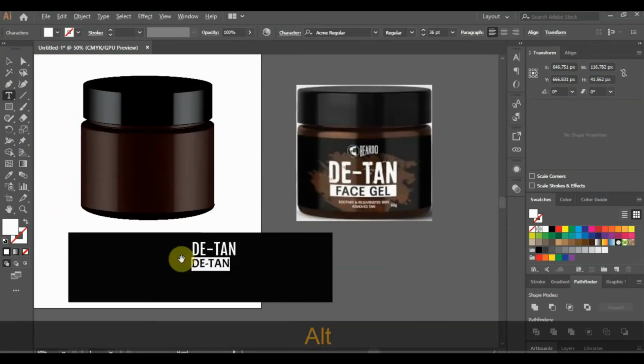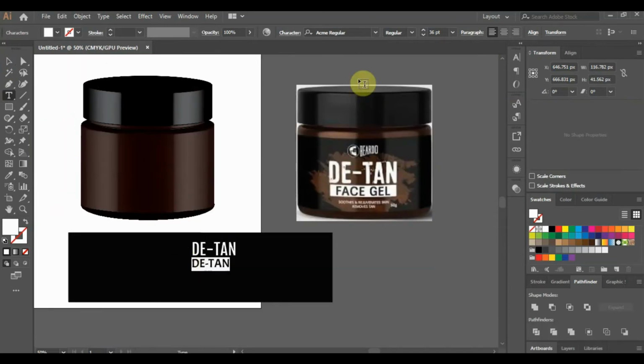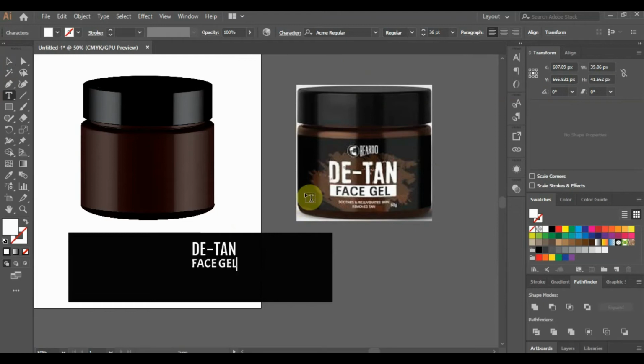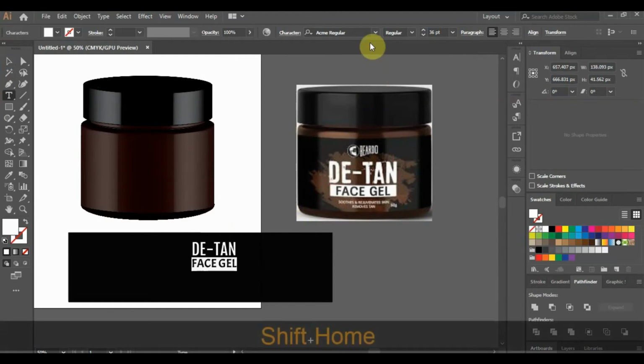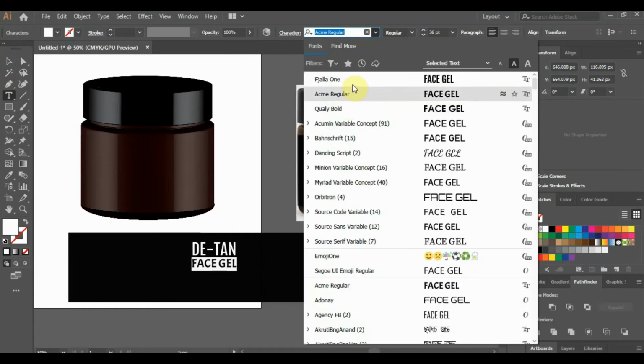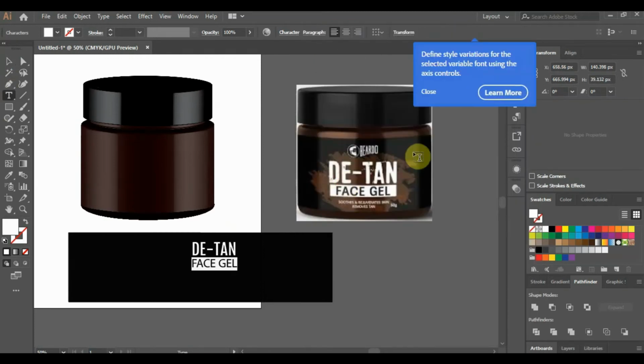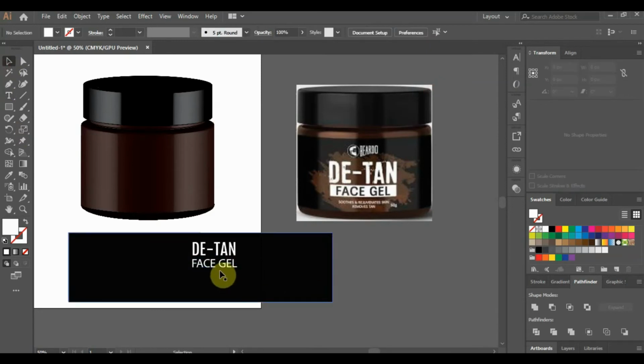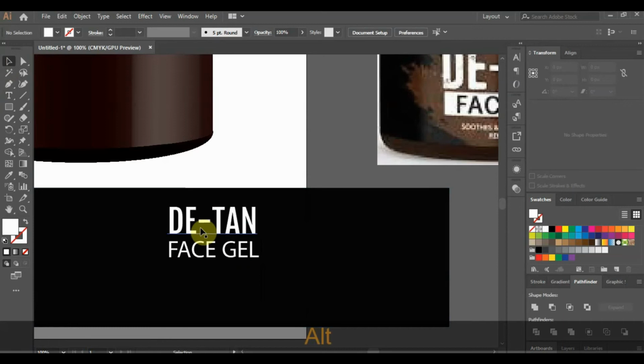Now for the bottom part, there is a face gel in smaller letters with a little bit lighter weight, so I'm going for Consolas, which is a free font. This one is the default font of Adobe Illustrator.